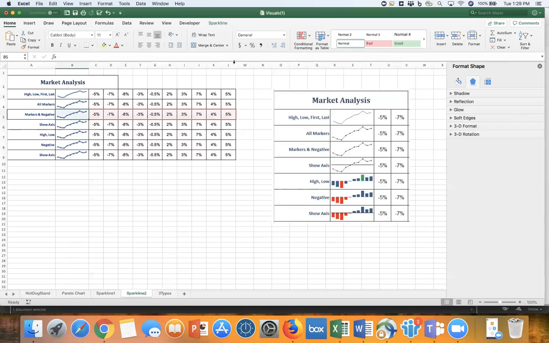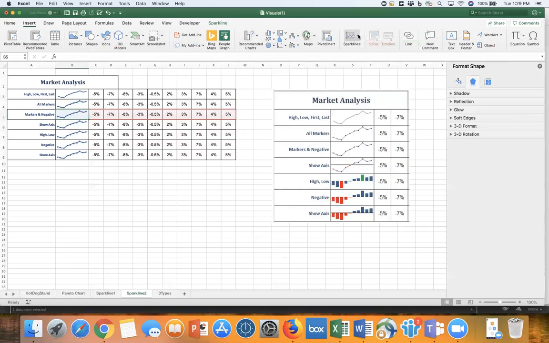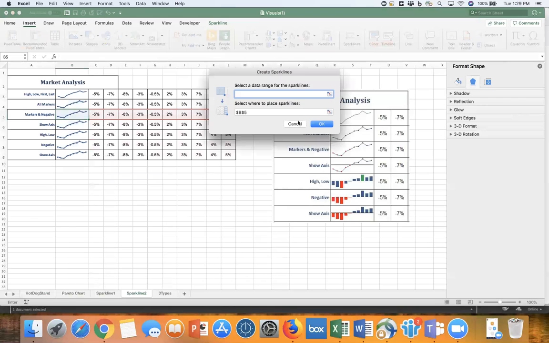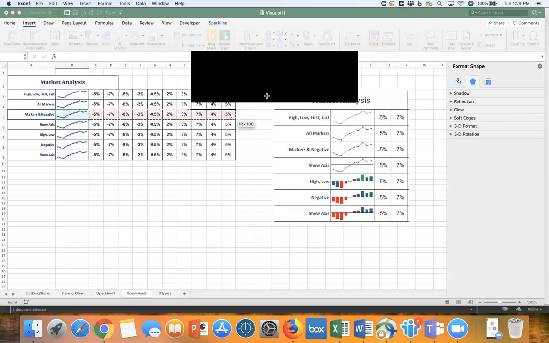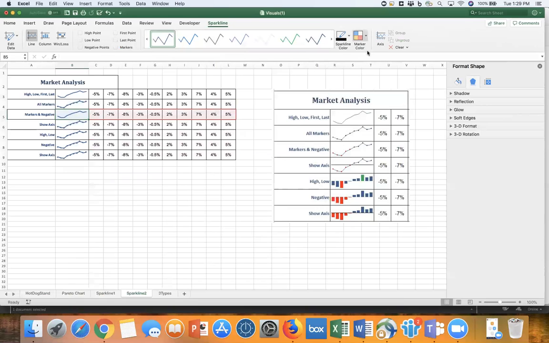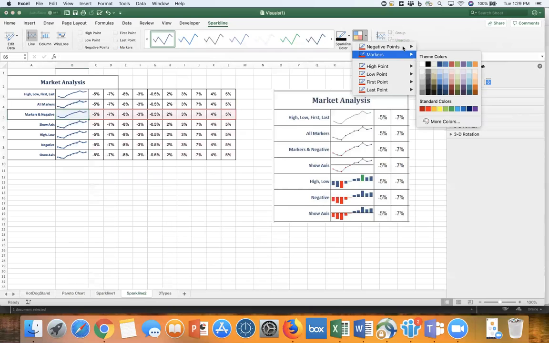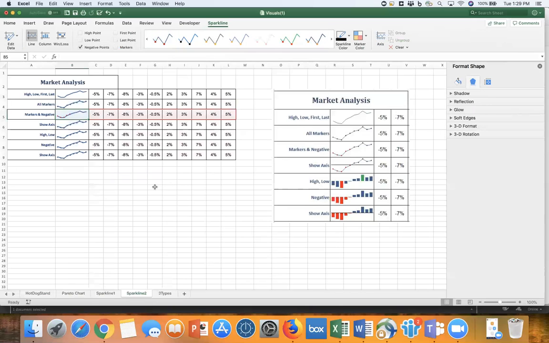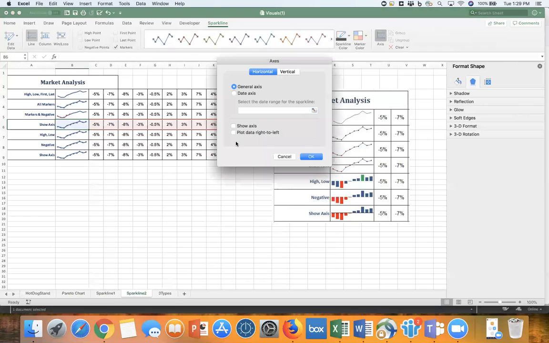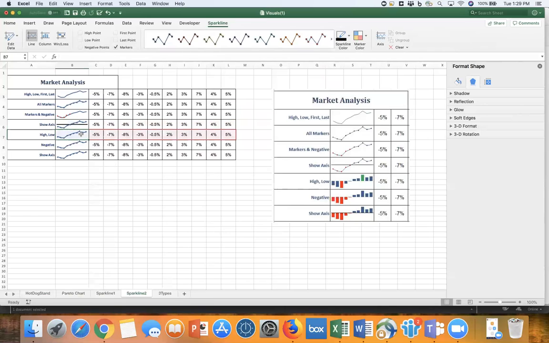So now we want this to be the negative markers. So let's go back into our sparklines line, and we've got our data range and our markers. We want to have negative points be red. And on this one, we want to show the axes. So we'll show axes. And on this one, we want to do a high-low. You'll notice it's a little bit different.